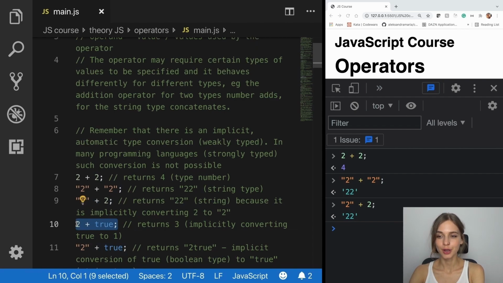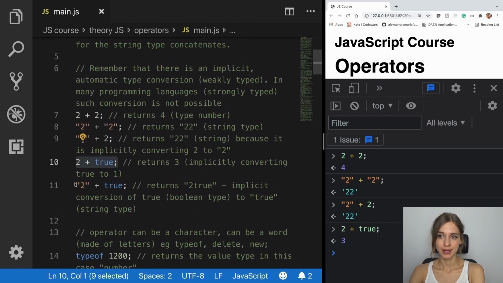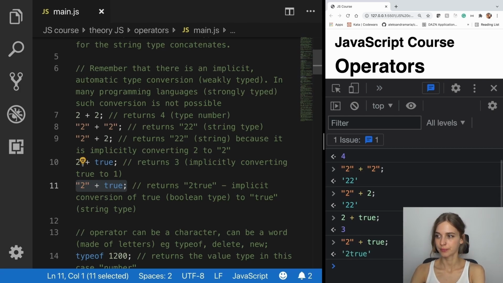For instance, if we try adding a number and the logical value of true, in JS true evaluates to 1. So again, in the mathematical sense, it's going to give us 3 because it's 2 plus 1. However, if we try adding a string and a logical value of true, this true is going to become a string for that moment, and it's going to produce a string concatenating those two.